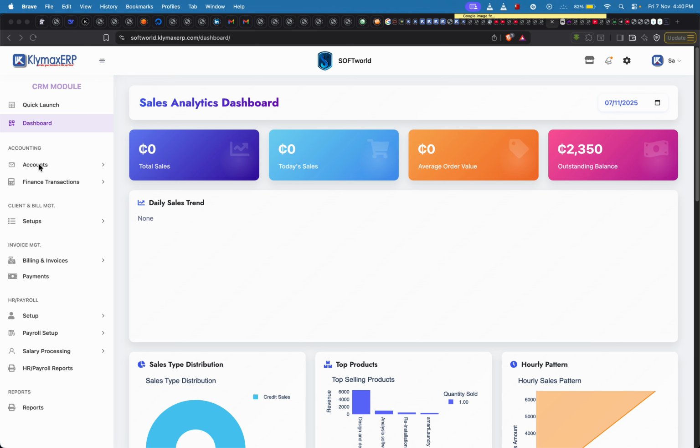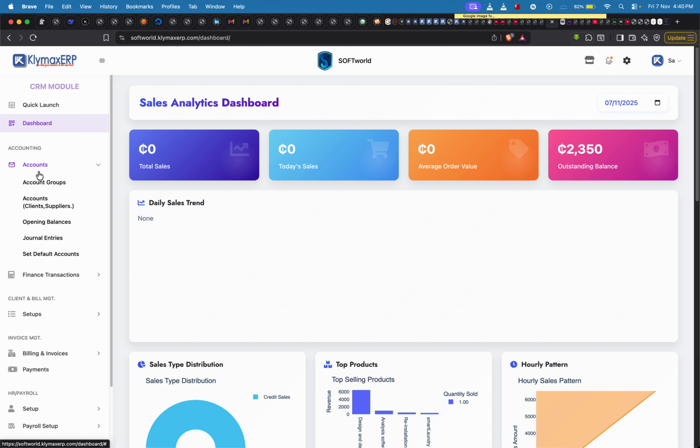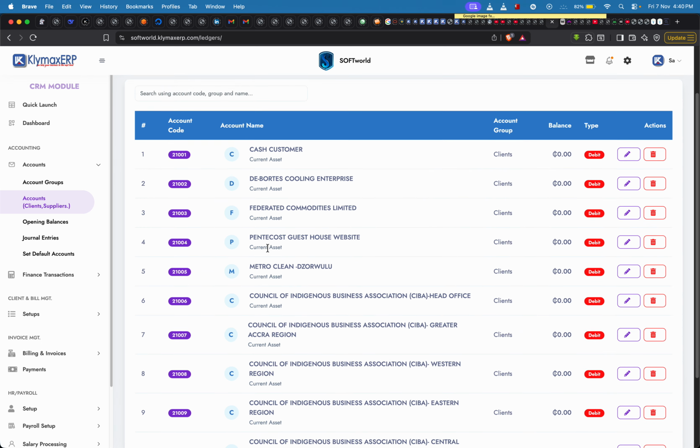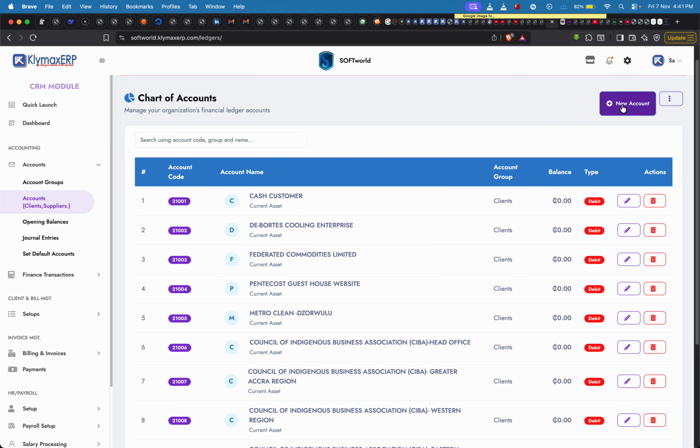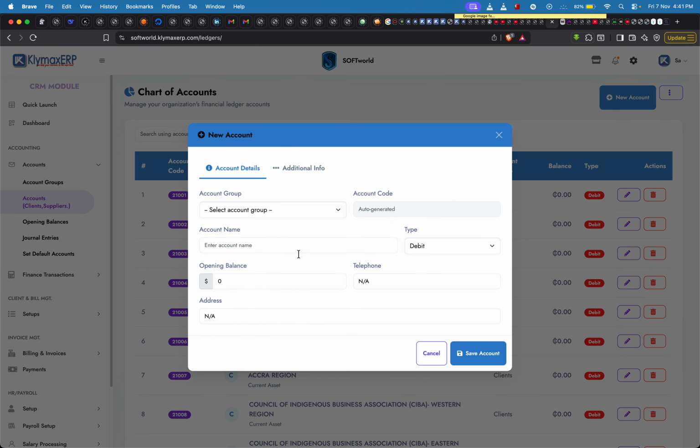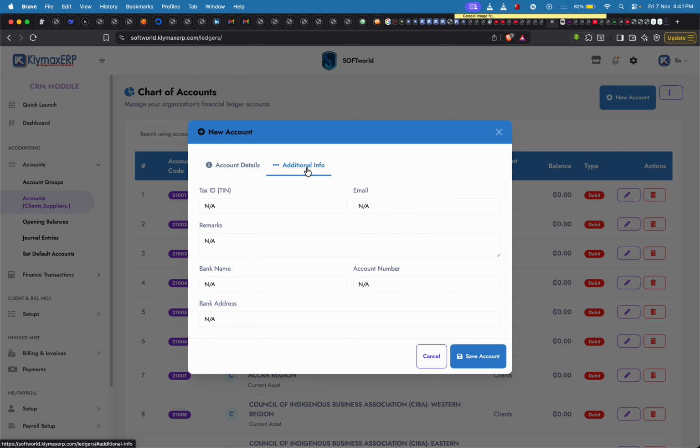Then on the left side you have an accounting system set up for you, where you have accounting groups. You have your accounts, which can be clients or your suppliers. So over here we have your clients. This is where you enter the name of all your clients. You come to new account, and then you enter the details of the clients. The basic details come here, and if you want more details, you come here.